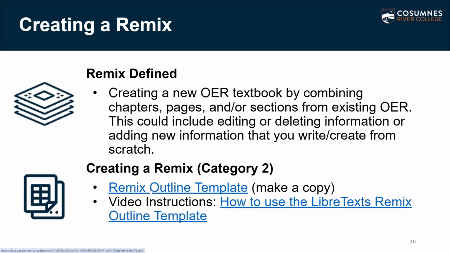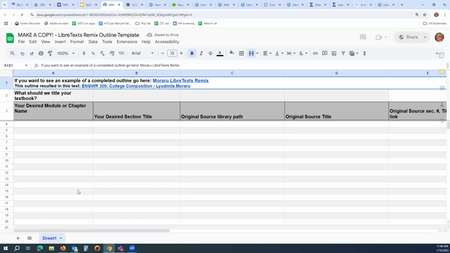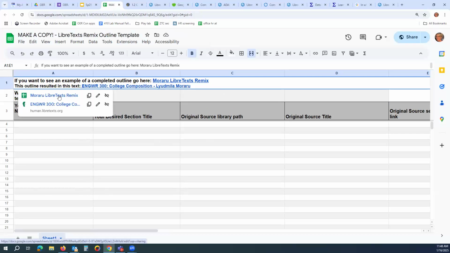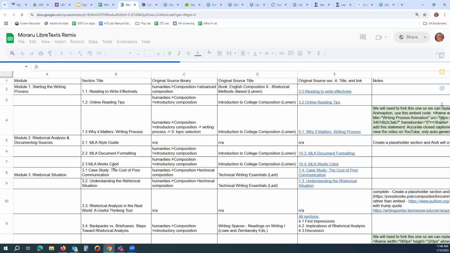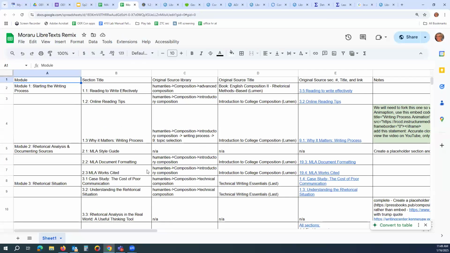And so for this category, you would complete an outline where you're telling us exactly what is the new organization of the textbook that you are creating. And this is a blank outline. Up here at the top, there is a link that shows you a completed outline, so you can kind of see what it is that I'm asking for.